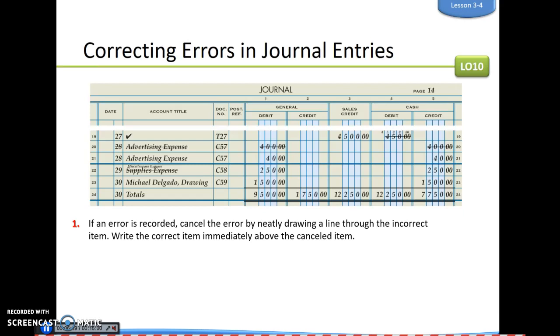All right, so this is looking at errors when errors happen in journal entries. If an error is recorded, cancel the error by neatly drawing a line through the incorrect item. Write the correct item immediately above the canceled item. So that would be this one here. Looks like it should have been 4,500. So they only put 450, so they crossed it out and put 4,500 above.